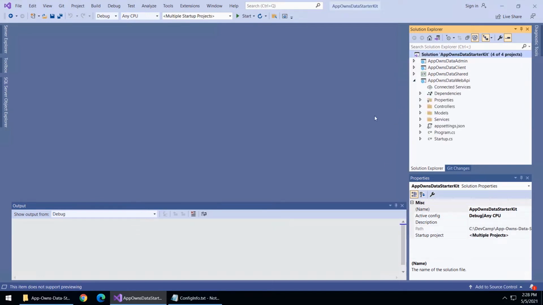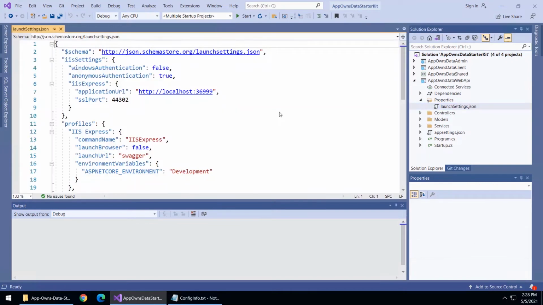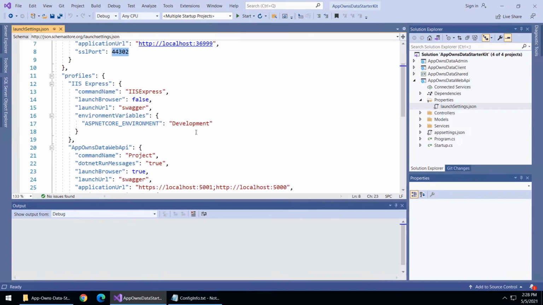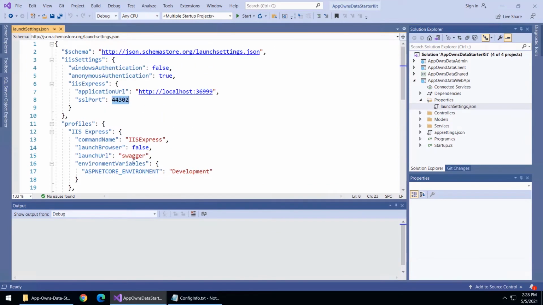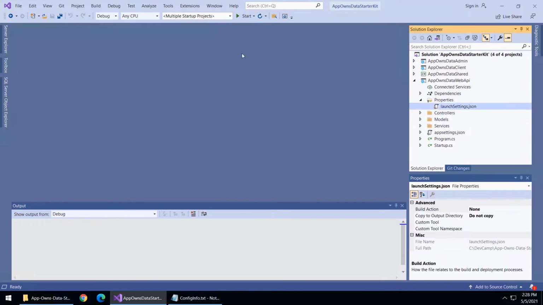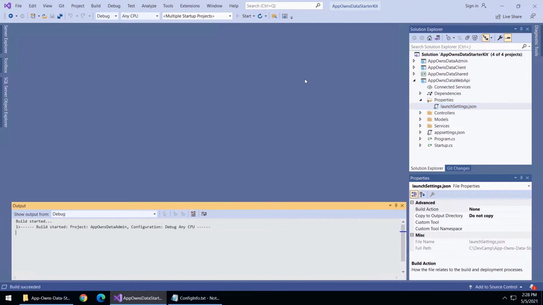One other thing to note is that if I go into AppOwnsData web API, and we go into properties, and launch settings, notice that you can do things such as set the port number that we are going to be using, and choose whether we want to automatically launch in browser, true or false. So here we'll say launch in browser equals false. Okay. And let's go ahead and start this up.